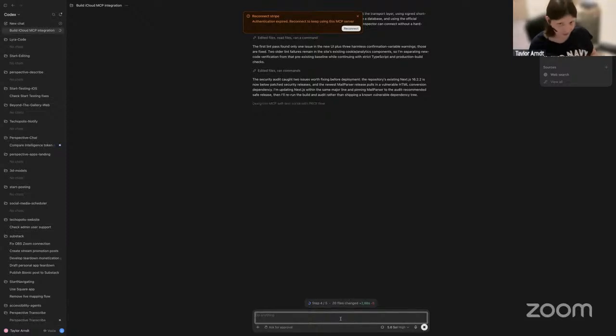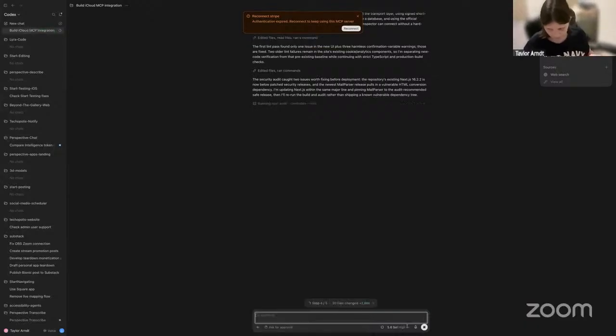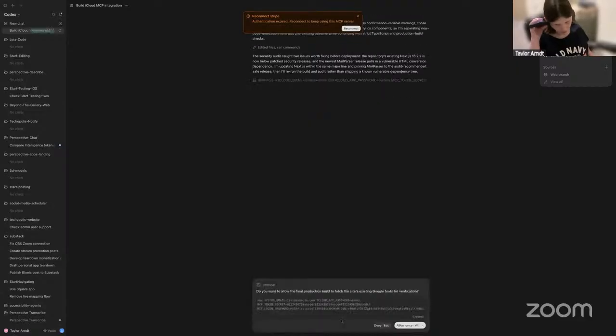Will I make this open source? I don't know. I think open source in terms of Codex web content. Obviously, you don't want to see my password, and I don't want to deny, I want to allow once. And do you want to allow confirming the final production dependent? Do not allow once, but allow once. Codex web content.